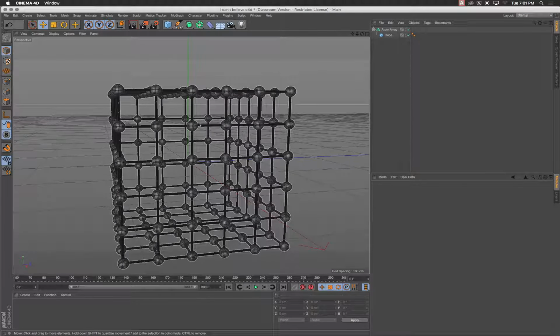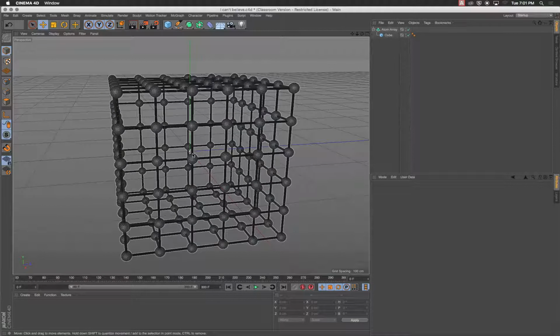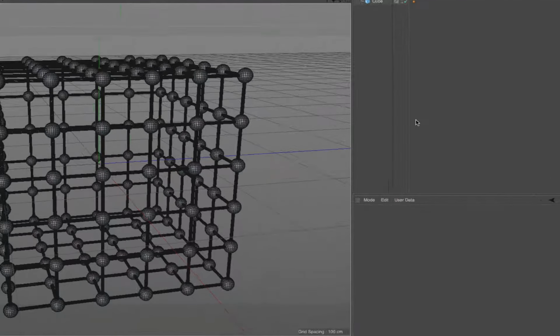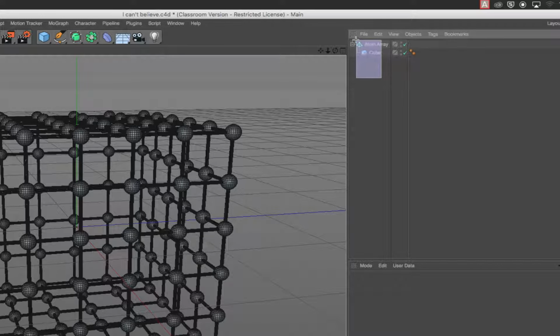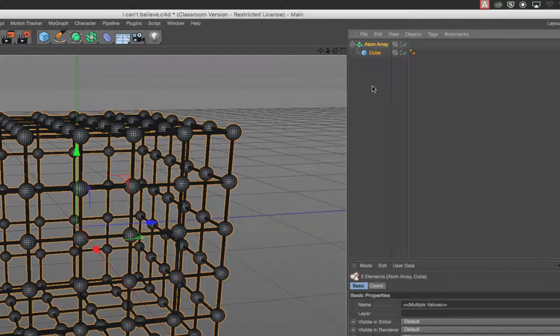Is that okay? All right, so that's Atom Array. That's, I guess, exciting. Is it exciting? Yeah, I guess. But what I want to do is this. I'm going to select all this right here. See, I'm dragging a bounding box, and I'm going to hit delete.